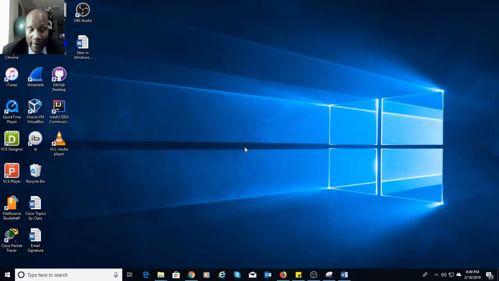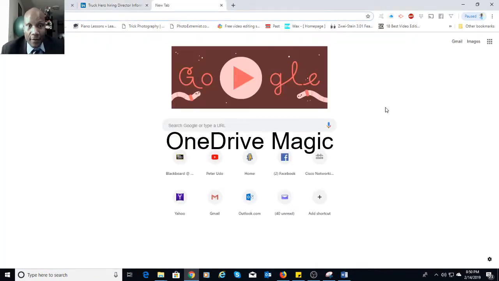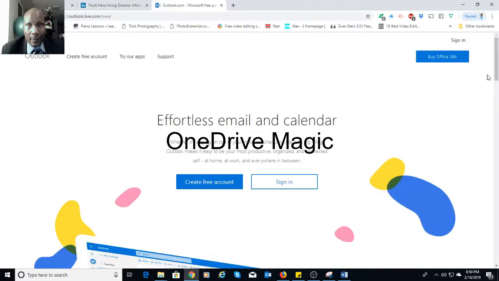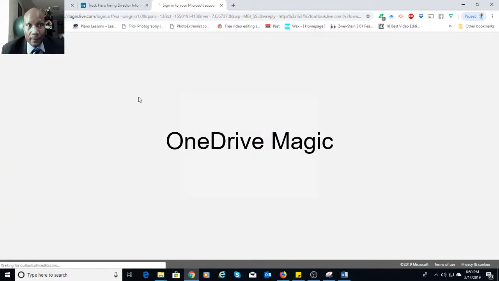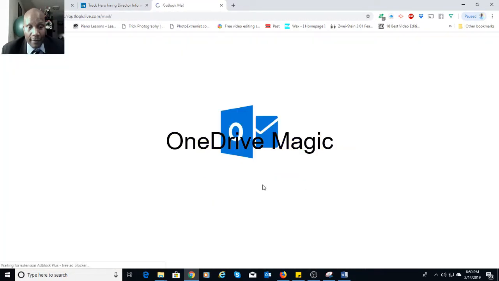I call it OneDrive magic. This one I will not be able to demonstrate exactly, but I can click on a few things to show you how that can work in your computer. If you have Outlook and you log into it, let's say through work or through your own. This one is the Hotmail account I have.